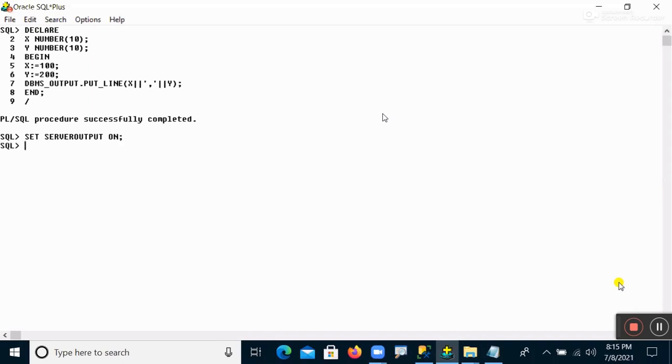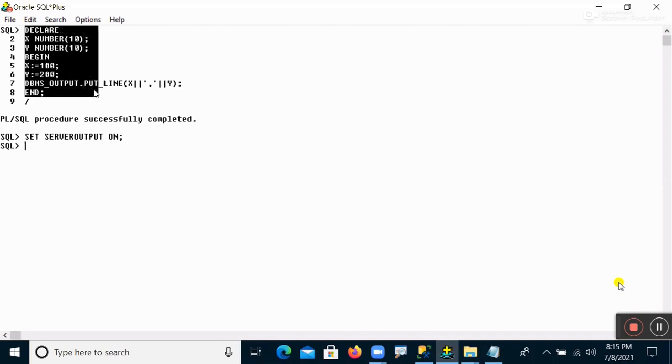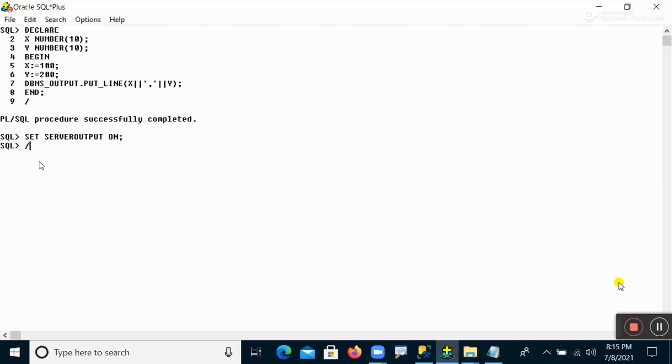After on, again this entire code I want to re-execute. Slash. So in the SQL Plus editor, whatever code you have written, I'm going to re-execute it. Once re-executed, let's see, yes, your output is displayed: 100, 200. The values are displayed.